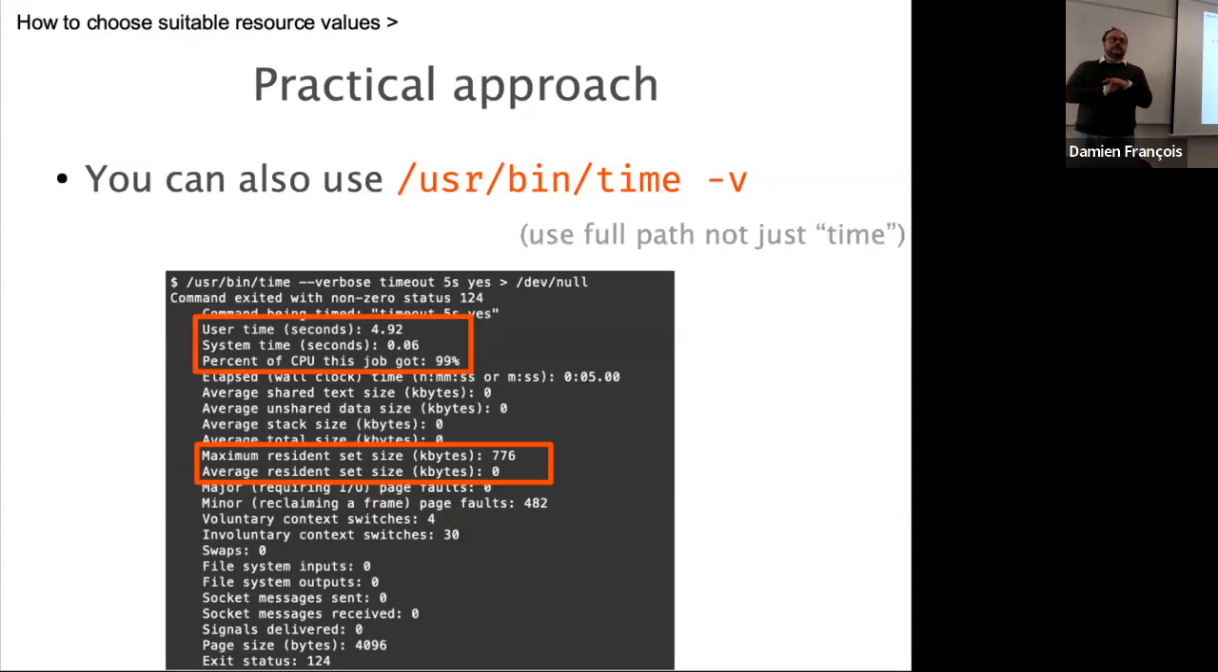Another tool that you can use is the time command. So maybe you know about the bash time command. If you run time and then the command, at the end you get information on how long the command has been running. But there's also, on all Linux systems, the /usr/bin/time command. So this is an executable. You need to write the full path to use it, otherwise you are using the bash command.